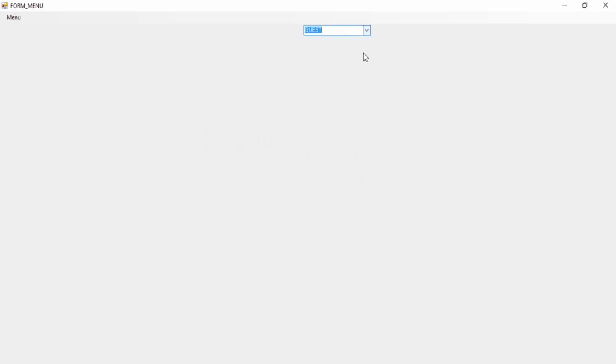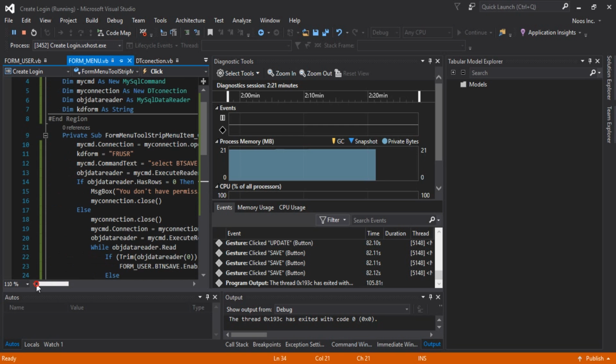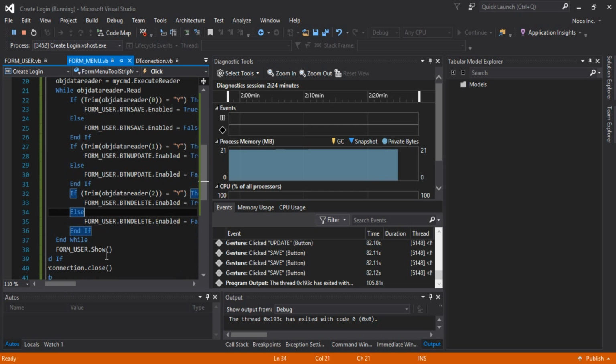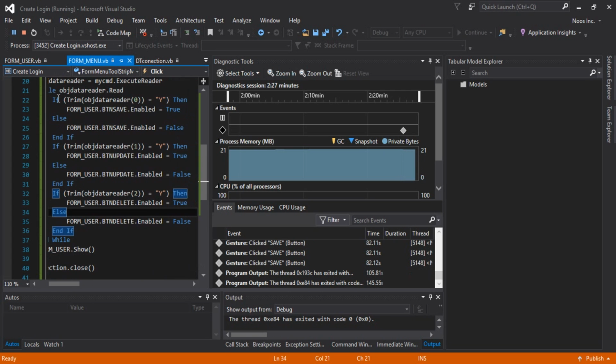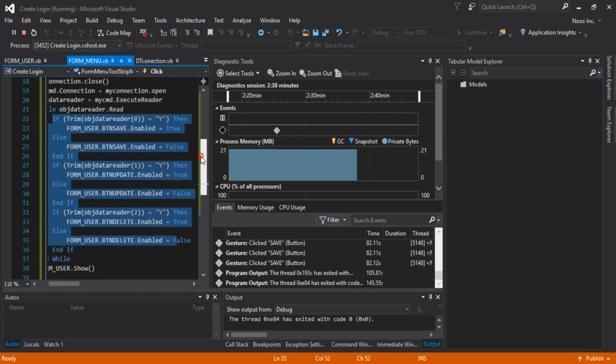Okay, and if guest cannot do anything, it can just view but cannot do anything. The guest cannot save, cannot update, and cannot delete because we already disabled them. That's the logic, guys. You can see the script here. Okay, if trim obj data reader is 0 is yes, because this is related to bt save is yes.